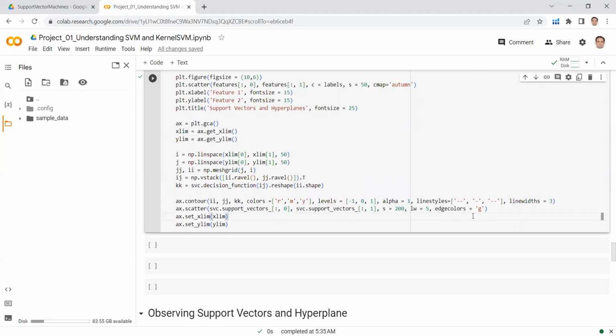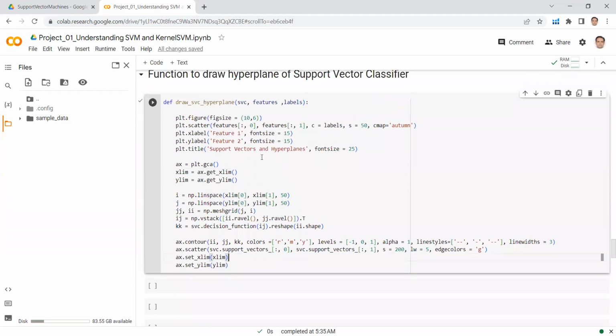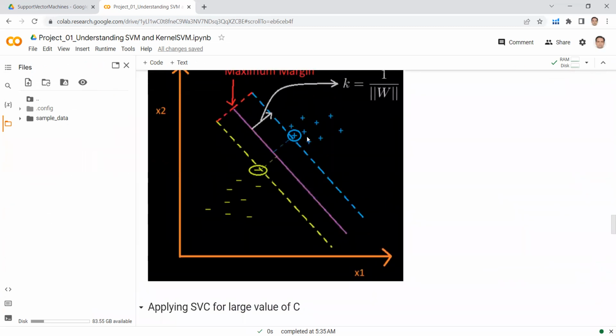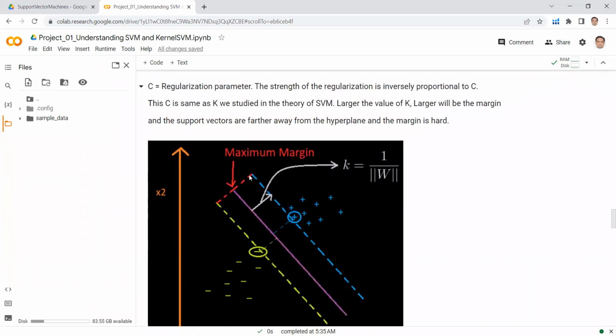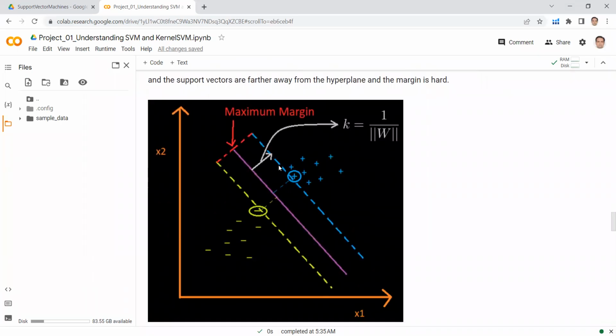Okay, so this is the edge color of the support vector, that is, it is a green color. So this is the description of the code, which is a function which helps us to draw this kind of figure on our data set. Since we have studied this figure in our theory, we want to draw this in Python as well.